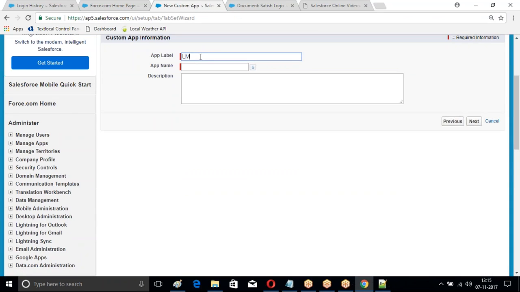Label I give: Loan management app. Now I give the name here. This is the label name, and this is the application name.